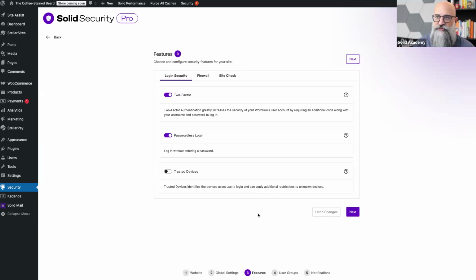And then we get into some features. Now, we've already enabled two-factor. Passwordless is enabled by default in Solid Security Pro. We also enable trusted devices. We recommend that you enable trusted devices, but we don't turn it on for you. And there are a few reasons why we don't turn it on for you. But a super quick explanation of this, and then I'm gonna do what I said earlier and speed up quite a bit.